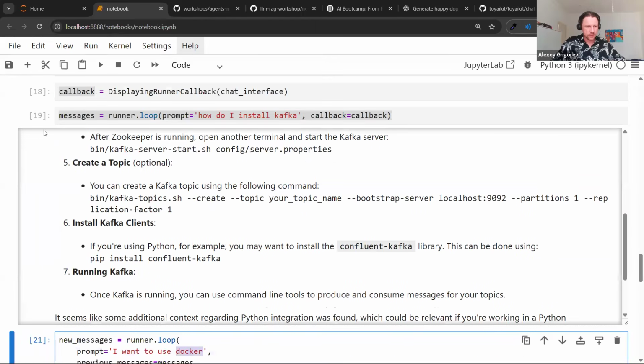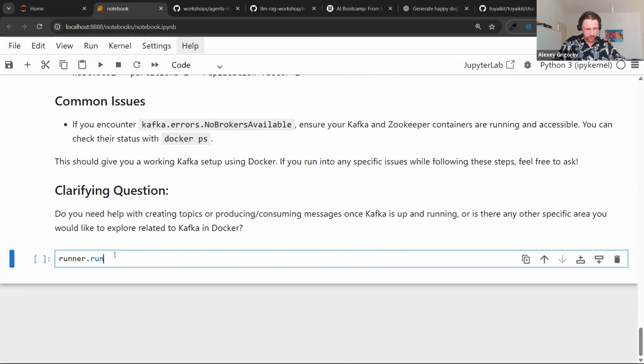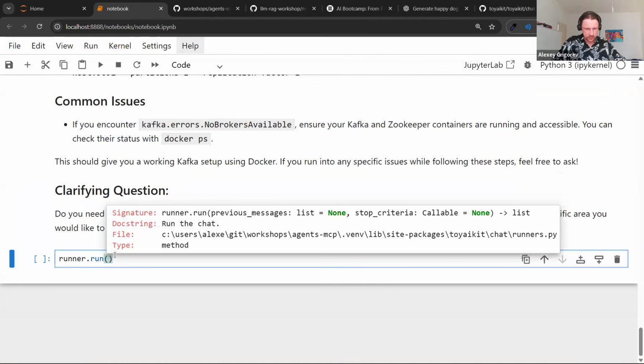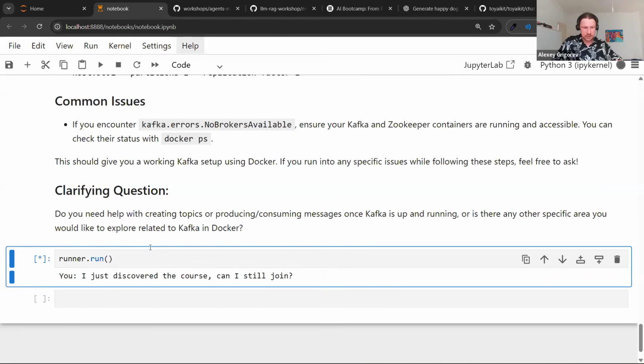Or what we can do instead is we can just say runner.run. Don't need to actually include anything here. And, I just discovered the course, can I still join? So now we have this chat-like interface.